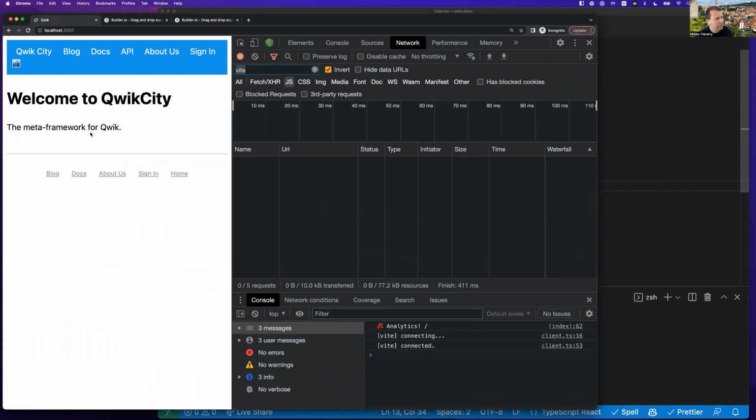Does that answer the difference between just the basic server-side rendering and what Qwik is trying to do? Okay, I'm going to take that as a yes. Yeah? No, there's a question about lazy load via worker.